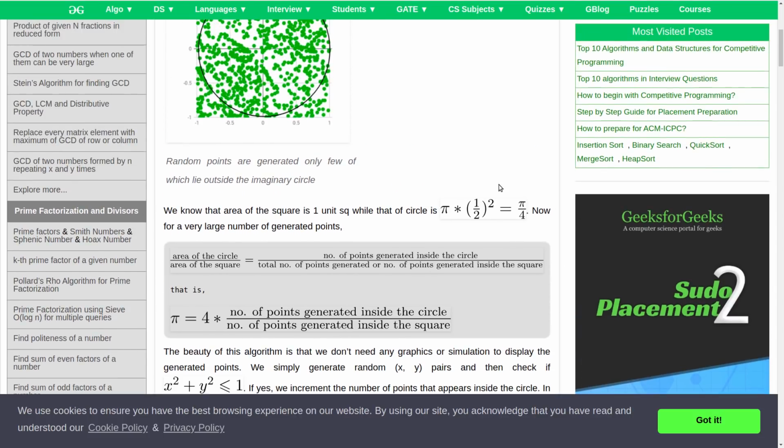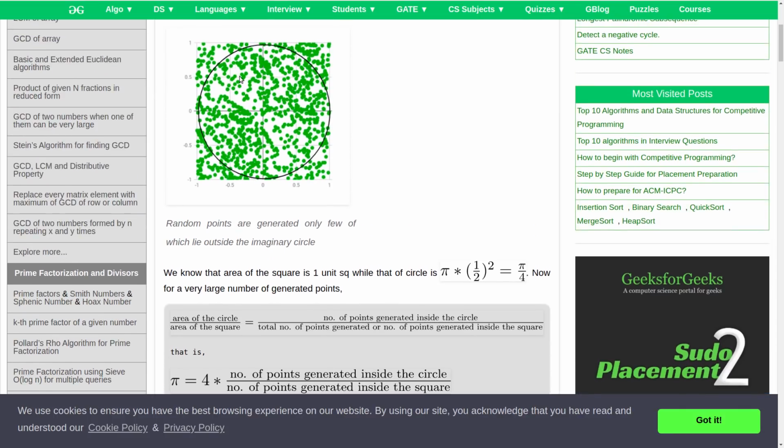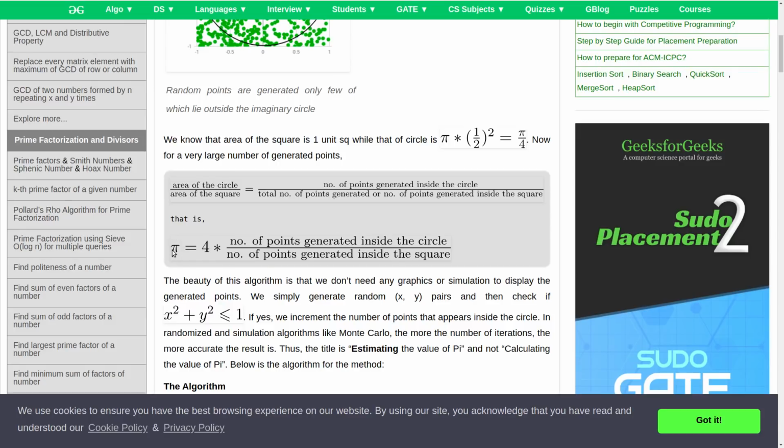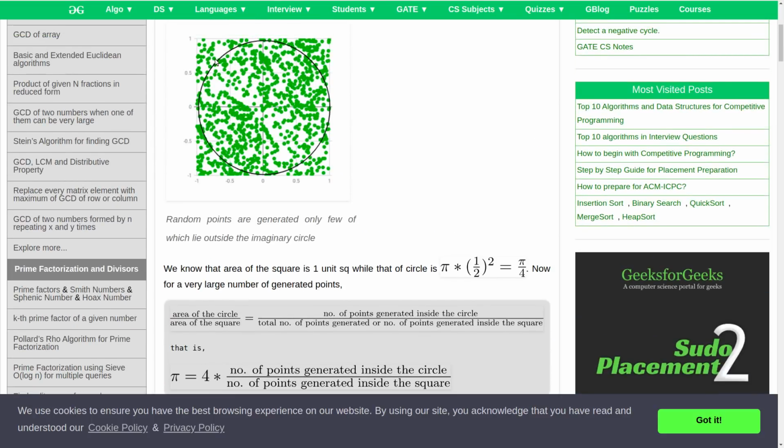So reverting this relation, we get pi equals 4 times the area of the circle over the area of the unit square. But that area can be replaced by the number of random darts thrown right inside the circle and right outside the circle, but inside the unit square. So this is our formula: pi equals 4 times the number of points inside the circle over the total number of points on or inside the square, meaning inside this as well as this.